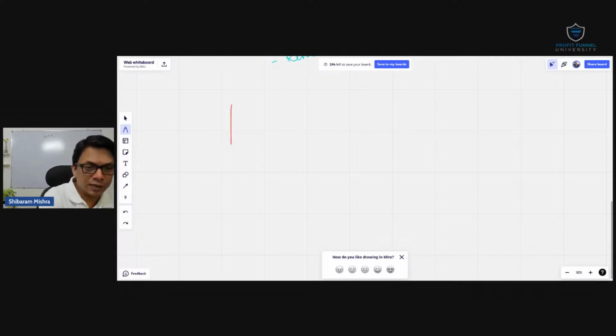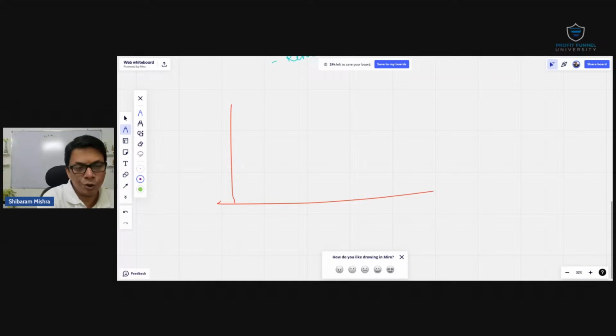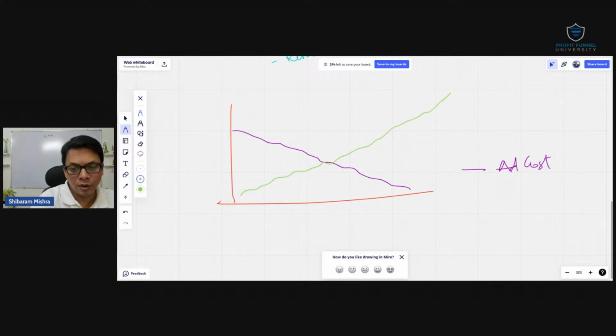With the use of conversion API, let us take this graph, with an x axis and y axis. This purple one is the ad cost, which will slowly go down. This green one is conversion, which will slowly go up. You can take conversion rate, or conversion, anything.